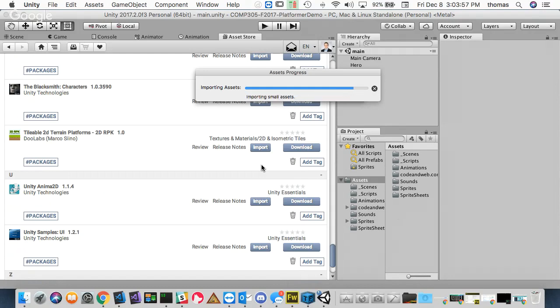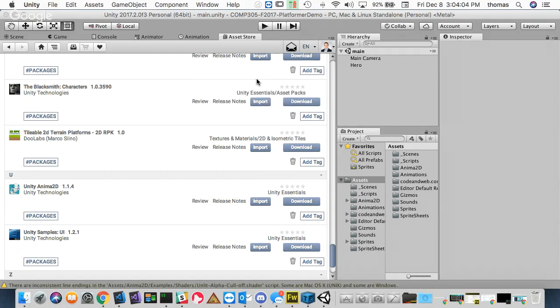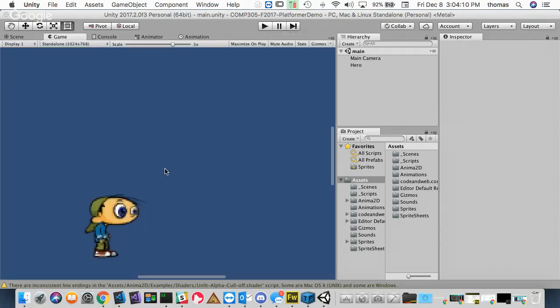Okay, so we need this package. This is one of them. We already have the texture packer importer package, so we don't have to do that. And then what I'm going to do after this is put this up on GitHub. So I'm going to close this tab. Okay, there's my guy, but I've got additional packages here.